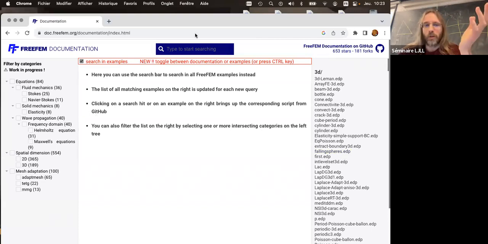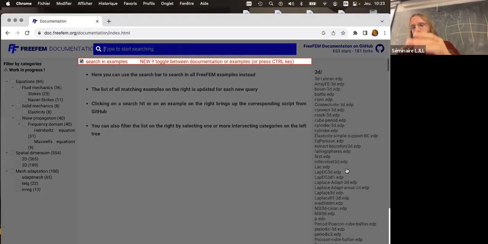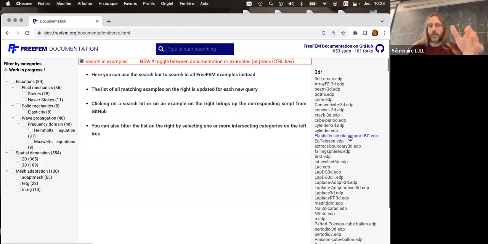Then, clicking on the search results or on the right, you will see that the site will bring up from GitHub the actual example from the distribution, and you can see the code, copy and paste some things into your script and so on.